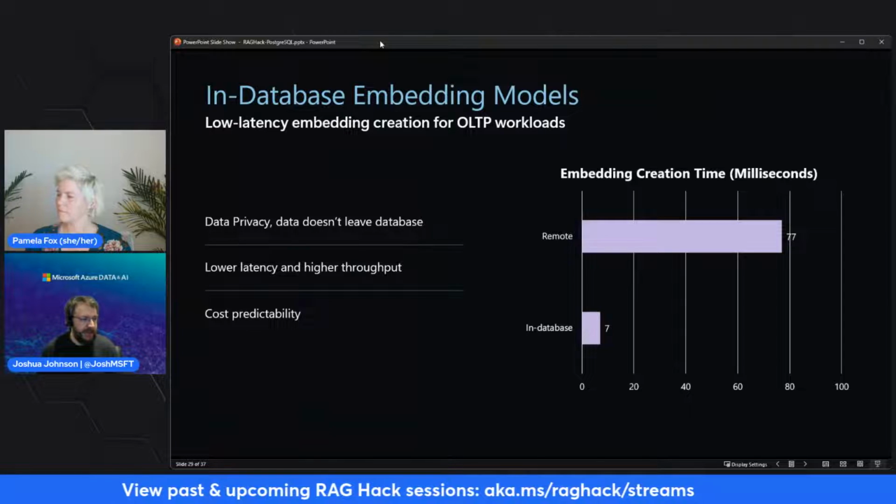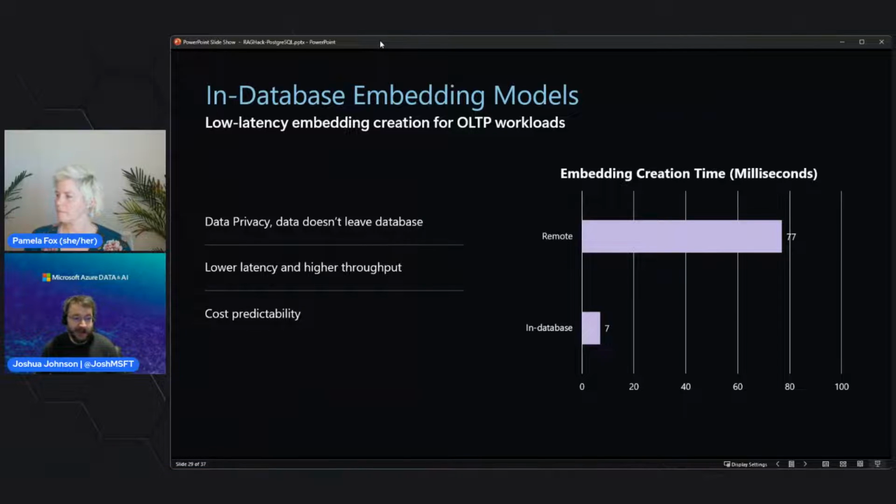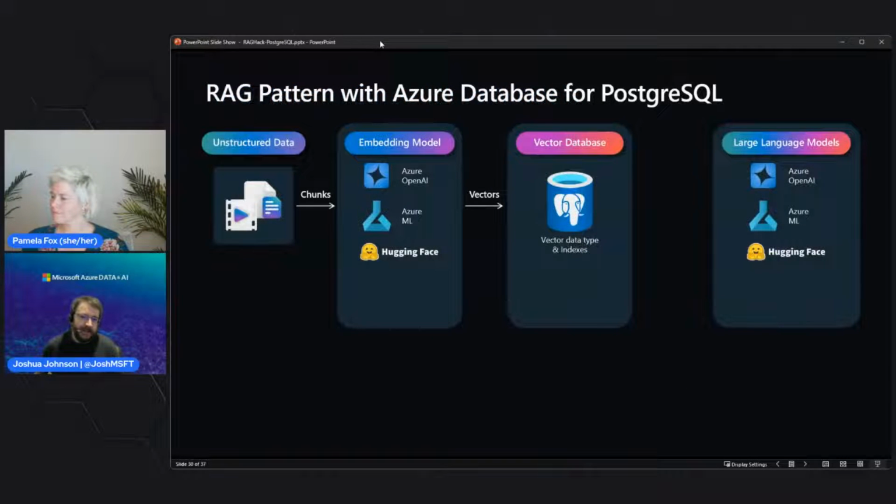Also, cost predictability. You're not running any additional endpoints. You don't have to guess how many tokens you're going to use. You don't have to know anything about that. It's just going to use the VM that you're already paying for. So, let's take a look.